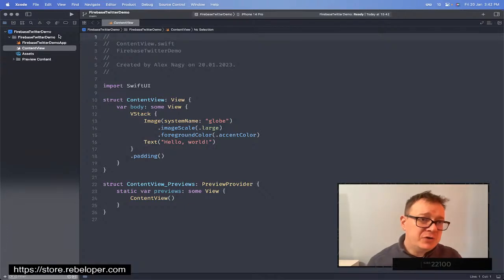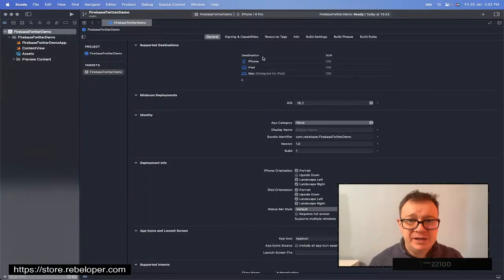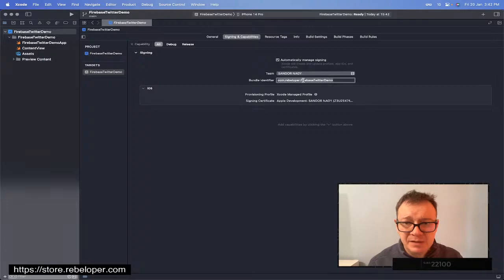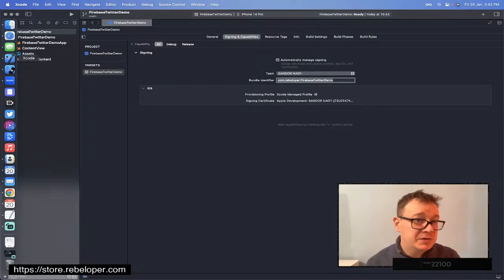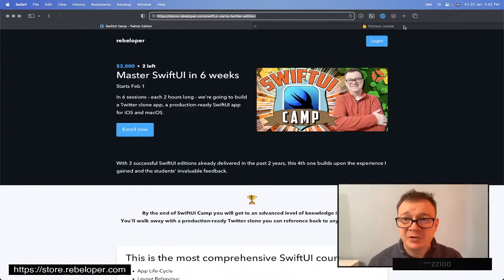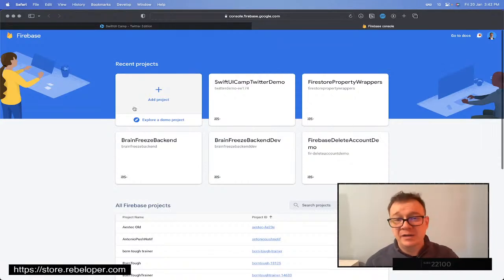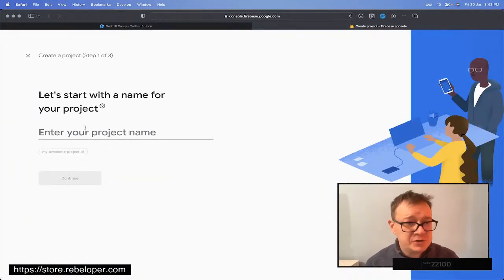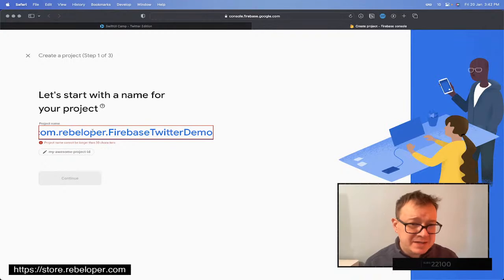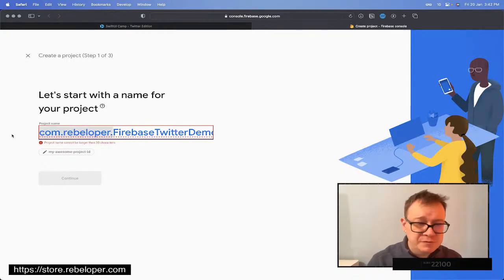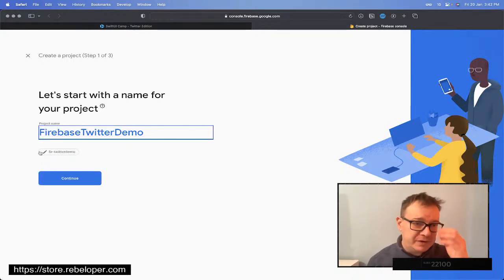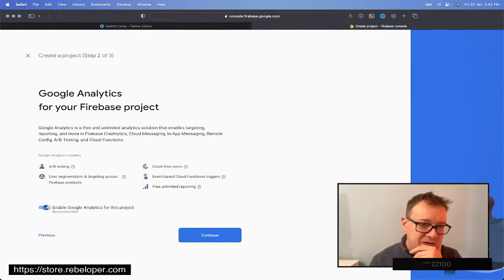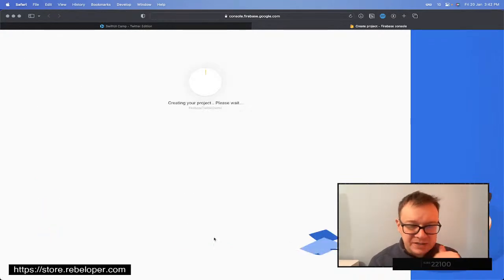Now, what I'm going to do first is go ahead and grab my bundle identifier, because I'm going to create my Firebase project. And here we are inside the console. So let's add our project. I'm pasting the bundle identifier, but I'm removing all the unnecessary stuff. So let's click on continue. I don't need Google Analytics at this point.